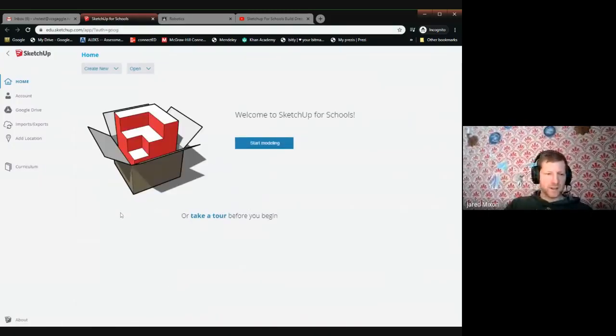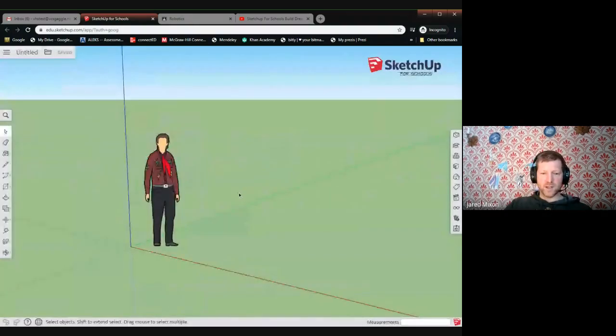So SketchUp is a 3D modeling software that's used in some cases for creating stuff to be 3D printed. It could also be used to create blueprints or models for architecture design, civil engineering, any kind of materials engineering. But the SketchUp for schools is the free version that we're going to use. And there's a few tutorials in here that you're welcome to look through. But I just want to start modeling. I just want to start making something here.